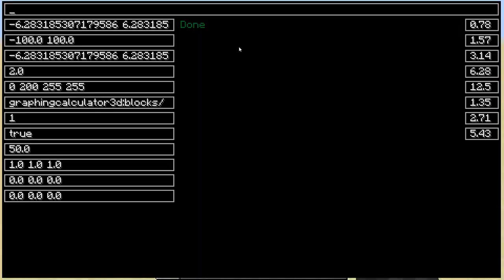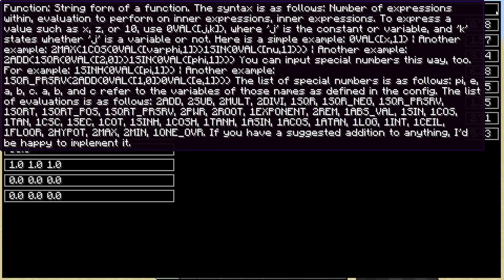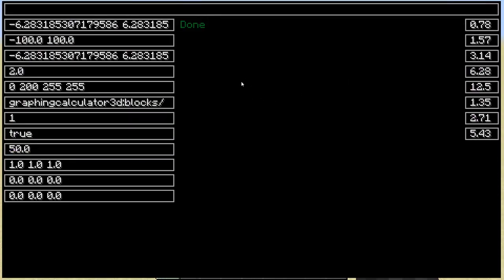So now for the unuser-friendly part. This wall of text is what I'm about to explain, basically. When you want to input an equation, you probably saw earlier some. Oh, I didn't have an equation in. Okay, whatever. You probably saw some gibberish like 2 add and 0 val, and what that refers to is as follows.